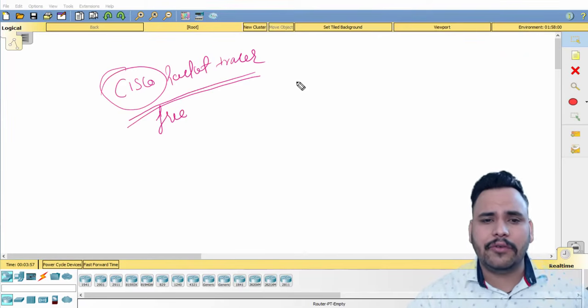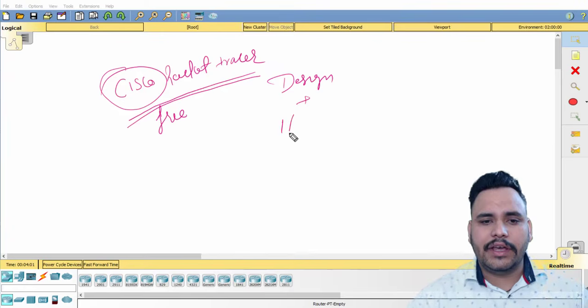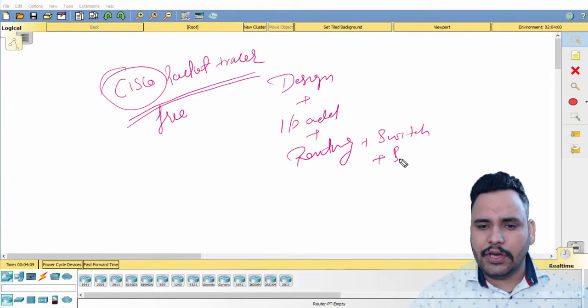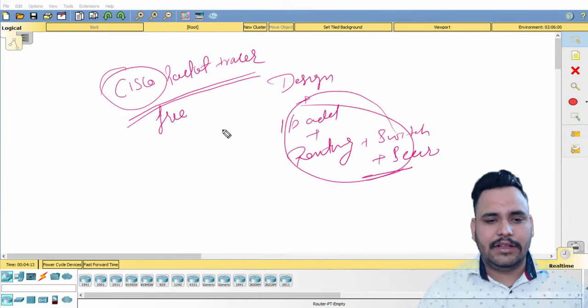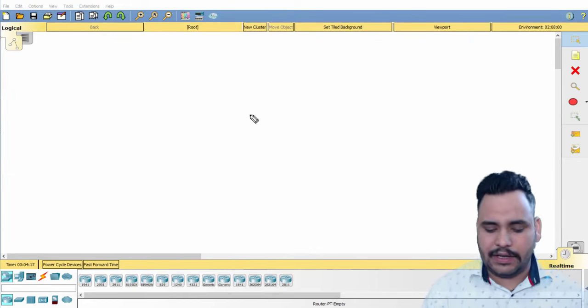In Cisco Packet Tracer, you can design your network. You can give IP addressing to the network. After that, you can go with routing techniques, switching techniques, security techniques. So many things are there in this. Okay, let me start with the introduction to Cisco Packet Tracer practically.